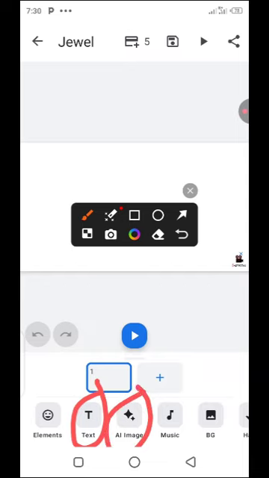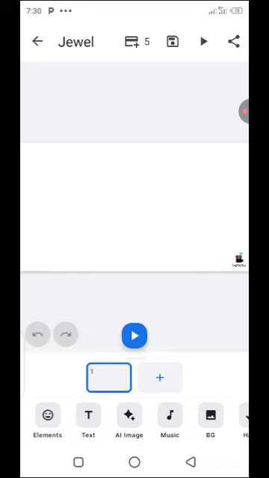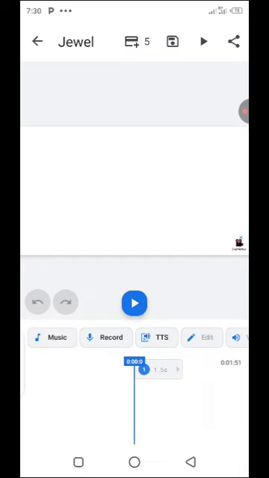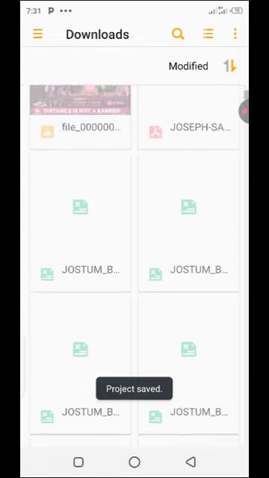Now if you want to add AI image, we're not going to make use of that, so just leave this one alone. Now if you want to add music, you will click on this part. This music is going to bring you to your music file. It will take you to your files wherever you have music.